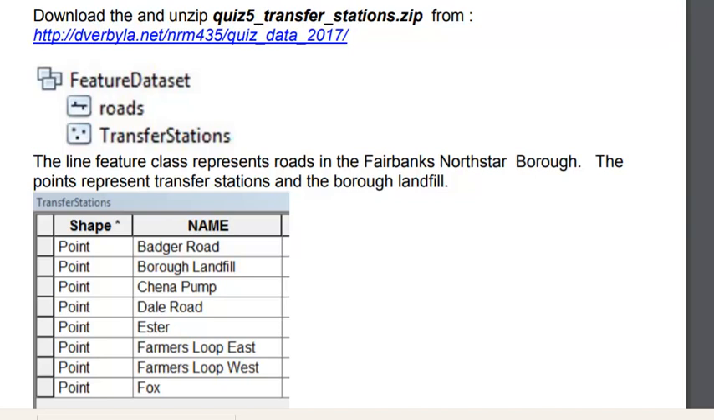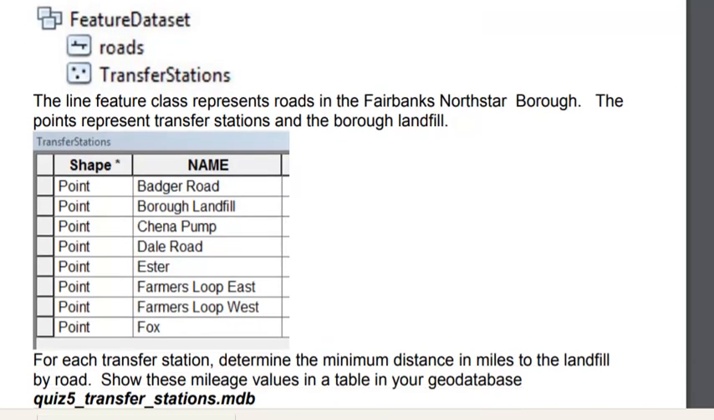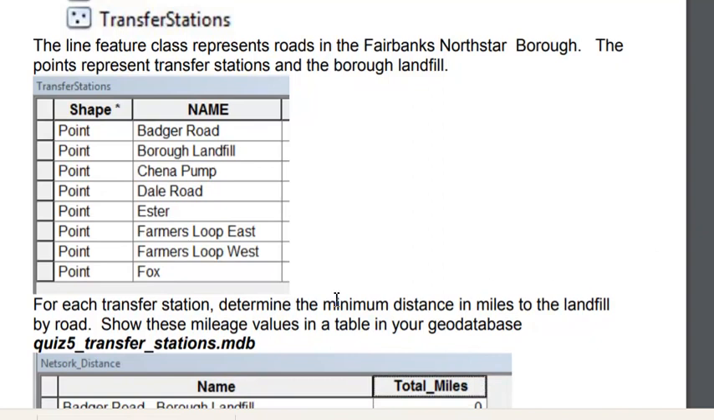In this application, it's going to be a network analysis application where we have a feature data set containing roads and transfer stations. The roads are in the Fairbanks North Star Borough, and the points represent the transfer stations and the borough landfill. So basically, we have these points representing dumpsters or transfer stations. And for each transfer station, we want to determine the minimum distance in miles to the landfill by road.